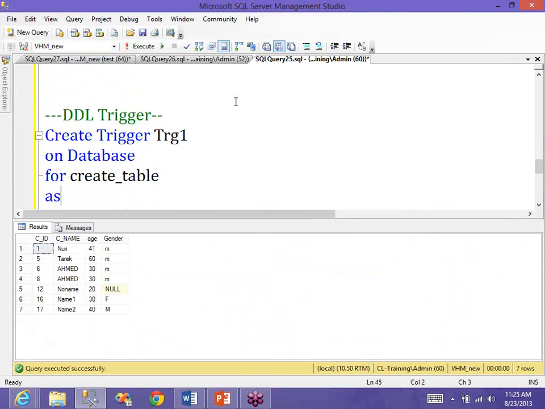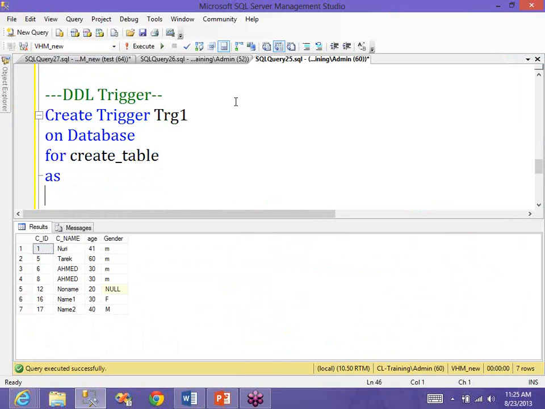As, then what do I need to do? What do you want me to do? Message. Either I can print a message or I can raise the error. There is a function called raise error. What is that? Raise error. Yes, raise error. Then I can write, okay, sorry, you cannot create a table.